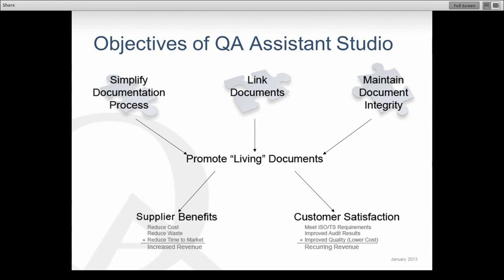The idea then is that if we can make this process very easy, it'll help get our team buy-in. And if our team buys into it and we're updating these documents on a regular basis, then we'll be able to benefit from that as a supplier, because we'll be able to reduce our cost, reduce our waste, and get to market sooner, which of course is increased revenue for our company.